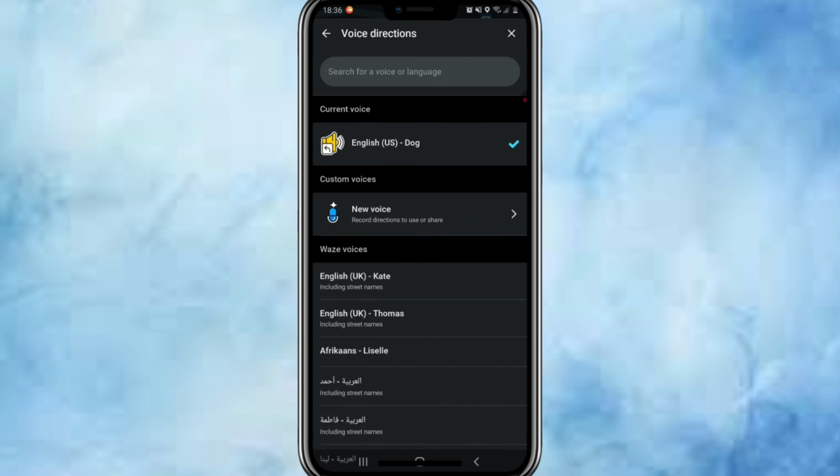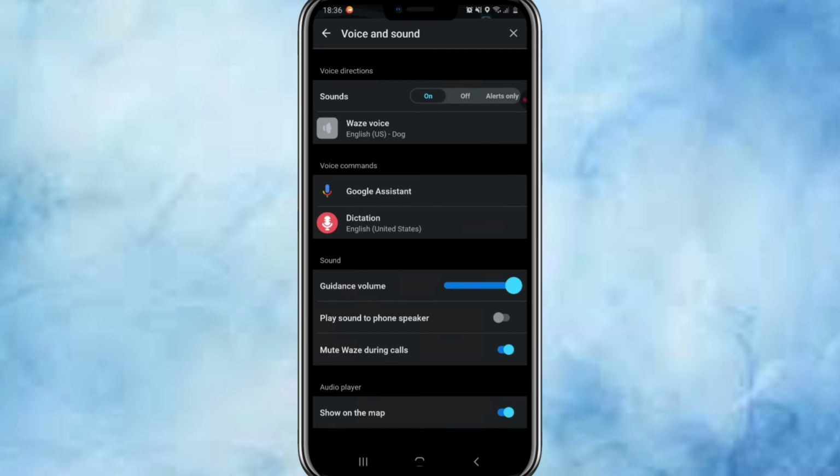Make sure voice direction is toggled on. You can also adjust the volume here or choose alerts only if you don't want constant navigation prompts.